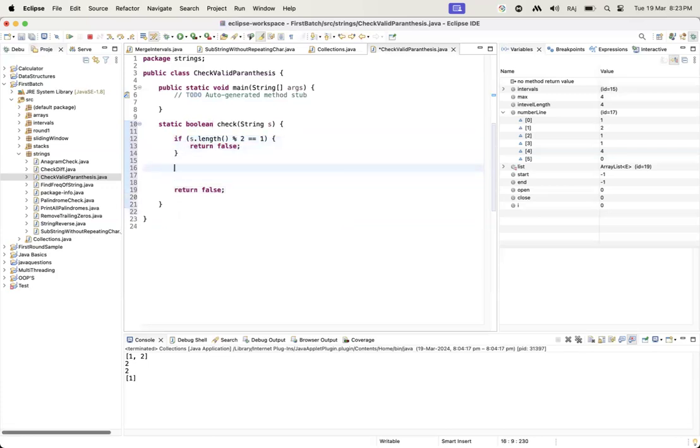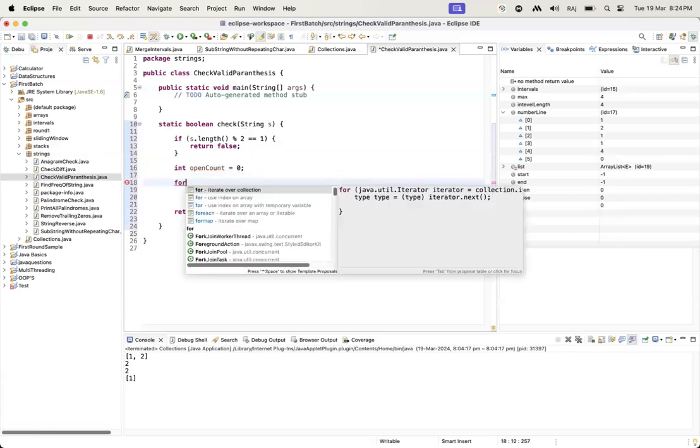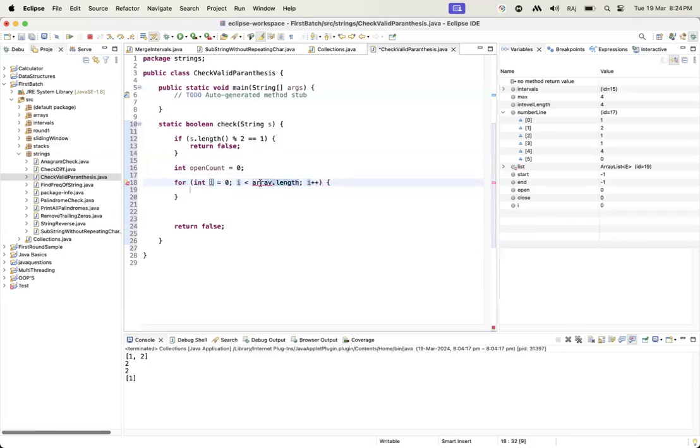Next, what am I going to do? Here I need only open count, because I am going to use open count and close count in some other questions, like hard level and medium level questions. That time I will use it. As of now, I need only open count. Initially it will be 0. Now I need to iterate through the string, right? So that's why I'm taking a for loop, int i = 0, i less than s.length(), i++.